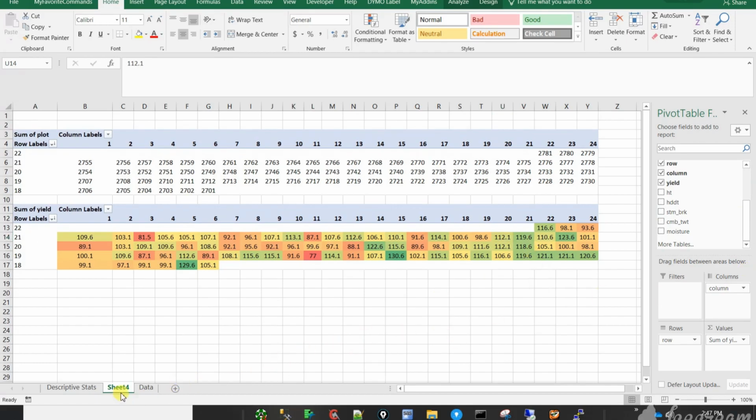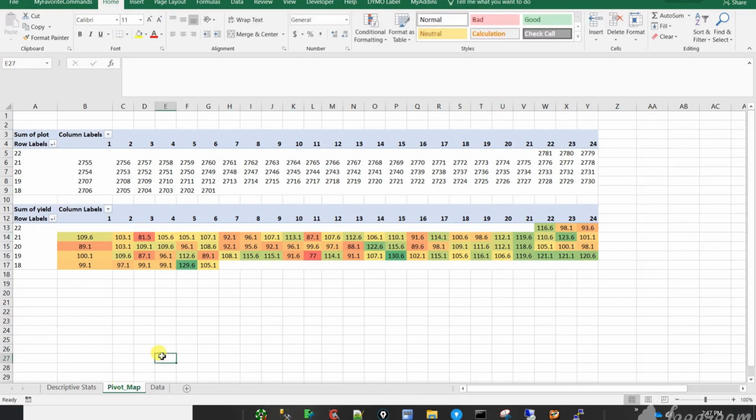The next thing we are going to do is name the sheet number 3 that you have. I will call it pivot underscore map, and click enter. The next thing we are going to do is produce an entry list, and this is a very simple task utilizing our data.